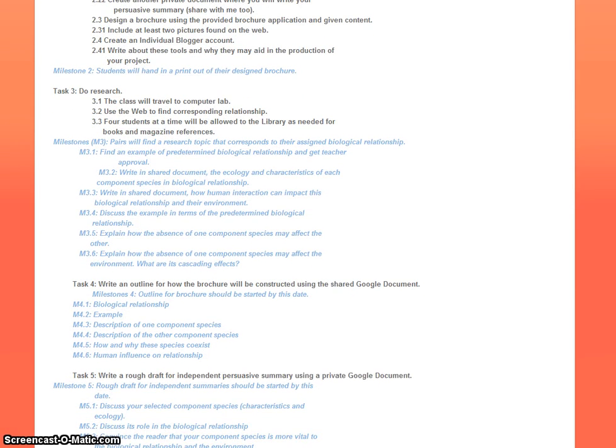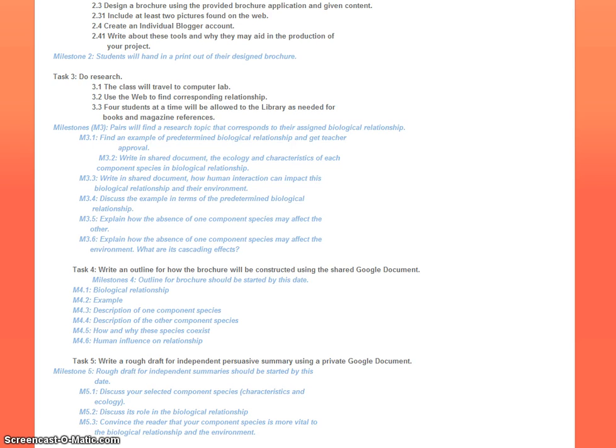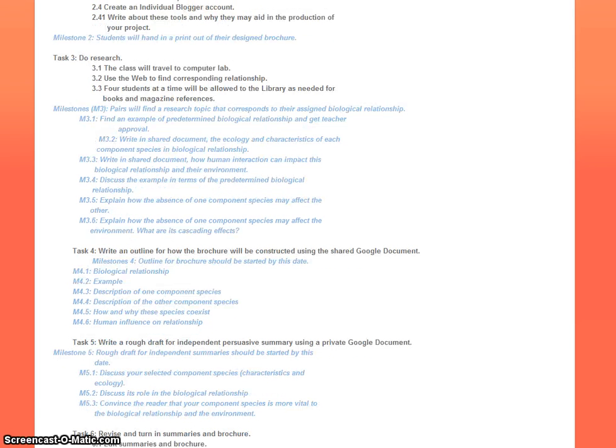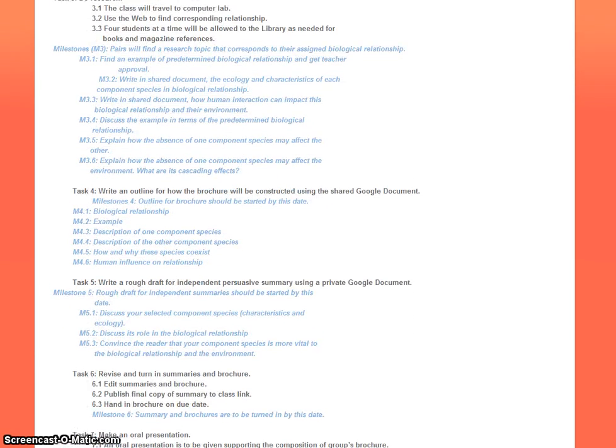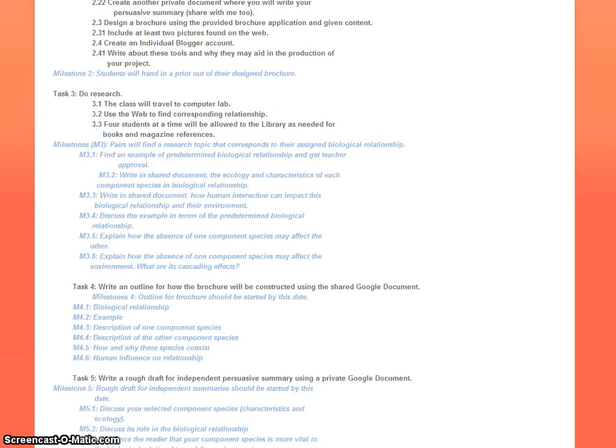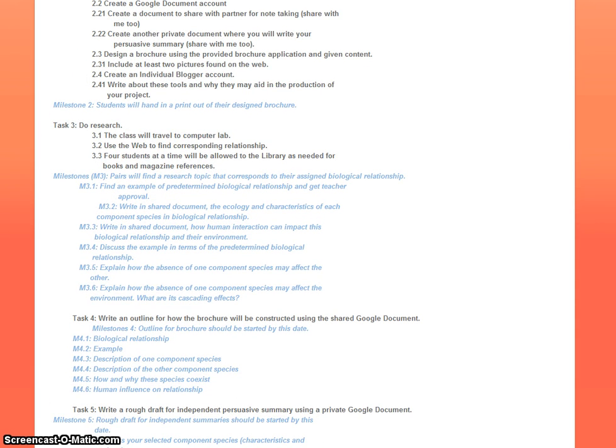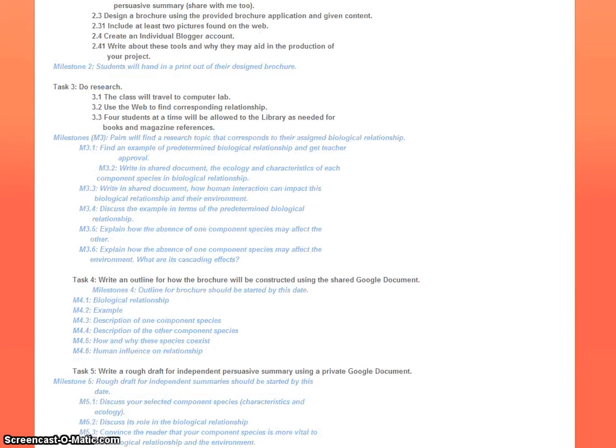Students will hand in a printout of their design brochure by the 2nd milestone. I guess I should explain that. That's not the brochure. That is a practice brochure. I will give them content. I want them to put it into a brochure just to show me that they know how to use an application template for a brochure.